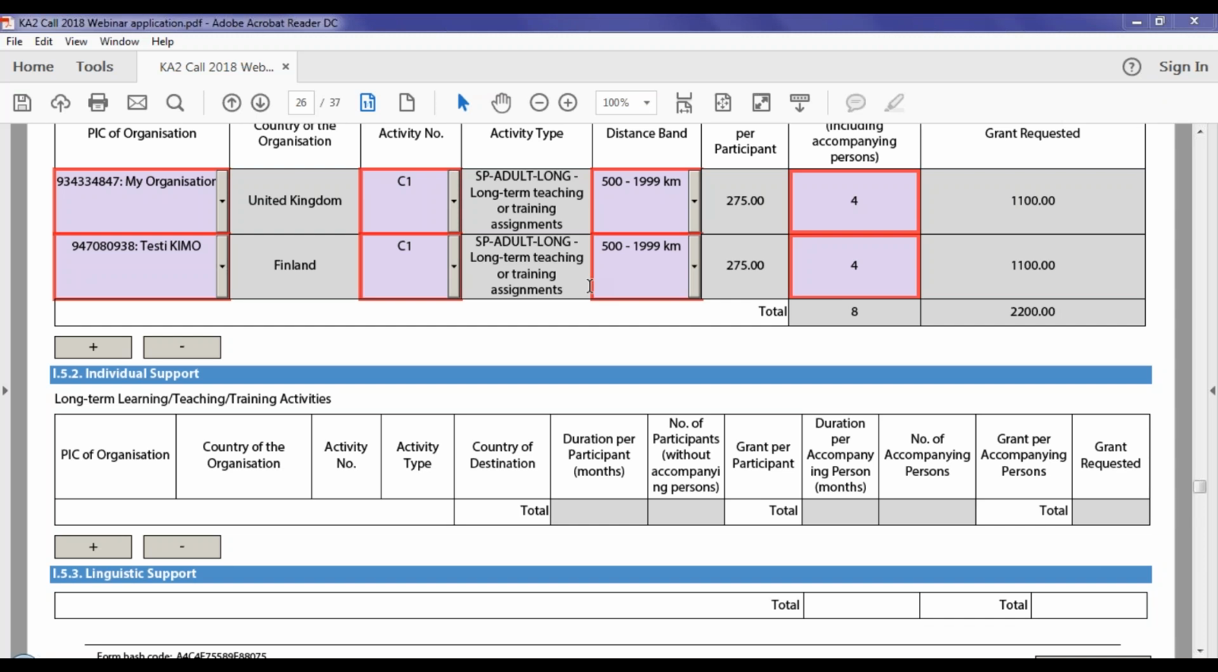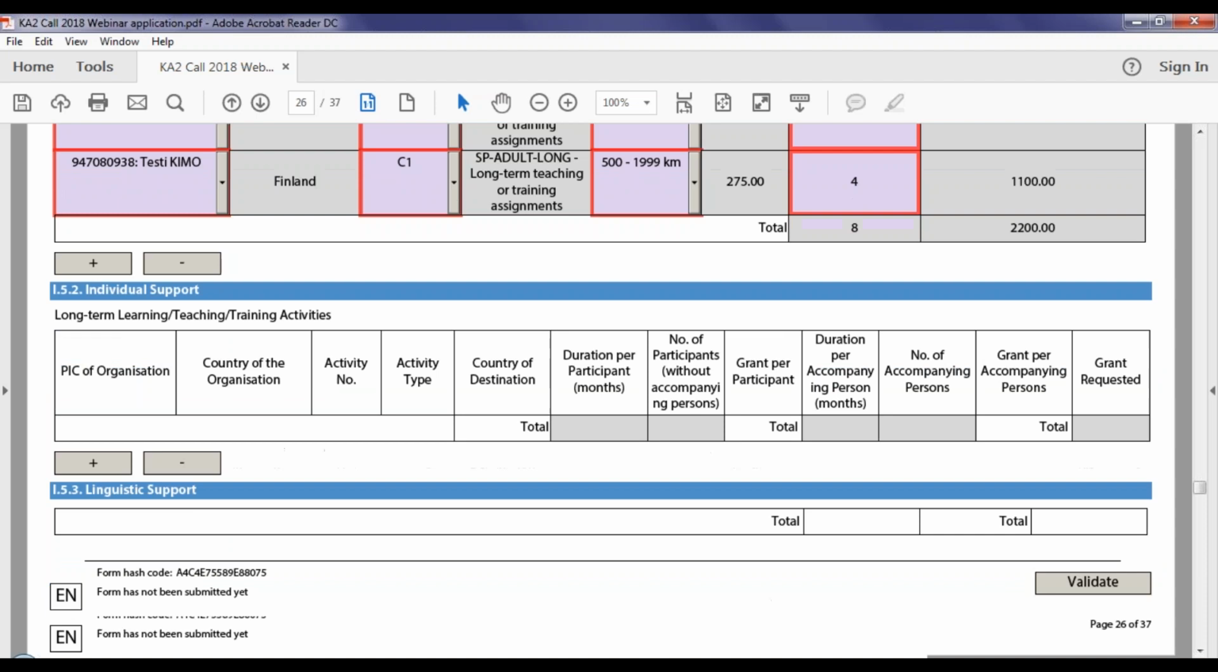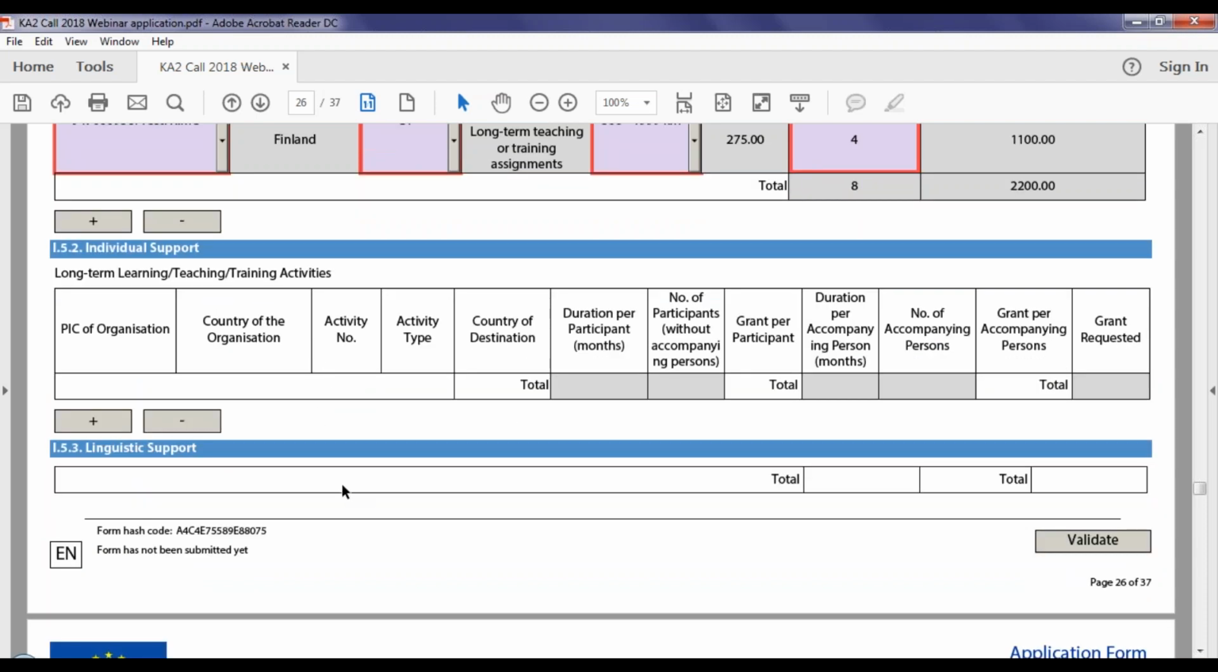Moving on to individual support. Here the contribution for participants partaking in any long-term or short-term learning, teaching and training activities will be calculated depending on the duration of the activity. Accompanying persons should be listed separately on the right-hand side. Since the activity we chose earlier was for a long-term duration, I will complete the long-term section. The form will not allow you to add a short-term activity under the long-term section.